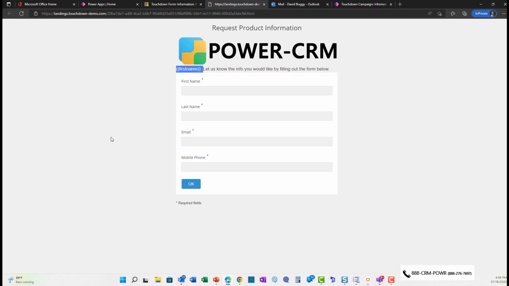Again, those personalization features are best practices, and they've been proven to improve your performance, whether it's an email open rate, click rate, or a landing page here with a form. It improves the fills, right? The number of people that will actually fill out the form if you personalize it. So really, really good feature.